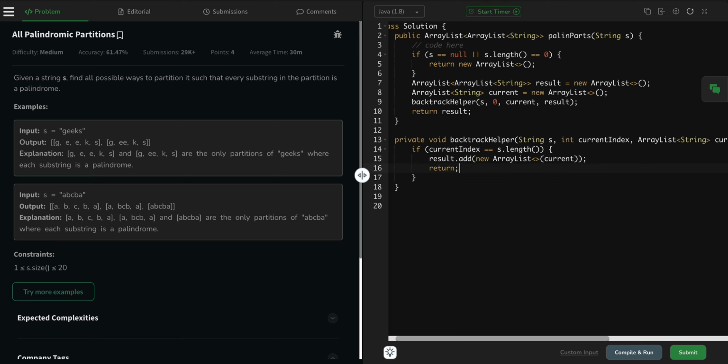And we will just return. Otherwise we need to consider all the possibilities from the current index till the length of the string. So for int end equal to current index, end less than s.length, end plus plus, we will check if from the current index to the end it is a palindrome. So we can make use of a helper function isPalindrome, where we will check whether the given substring from the current index to the end is a palindrome.